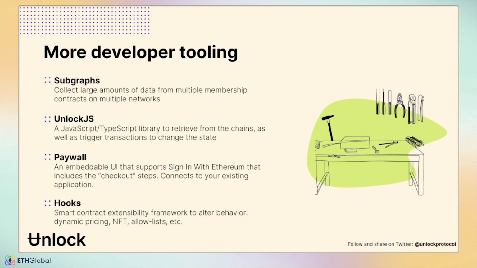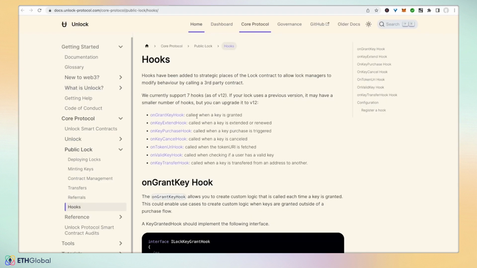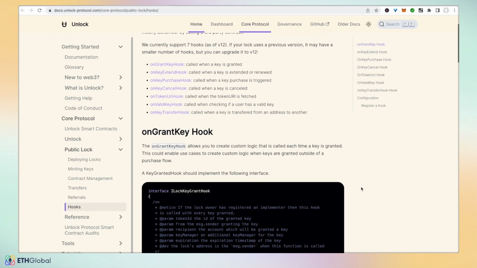Finally, a last tool that we have, which we think is really useful, actually there's a couple more tools, but for this presentation, I will only clarify these, is the concept of hooks. As I said earlier, the smart contracts themselves are programmable. You can change the behavior of your membership contract using these hooks. There are, at this point, 7 hooks on the contract that can all be called or implemented for your specific lock and change the behavior.